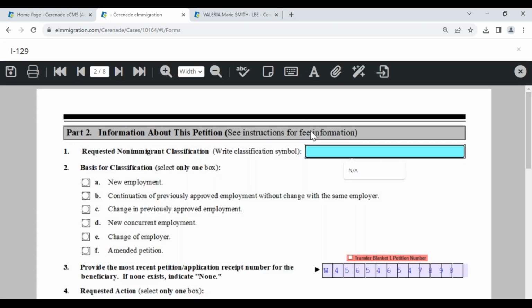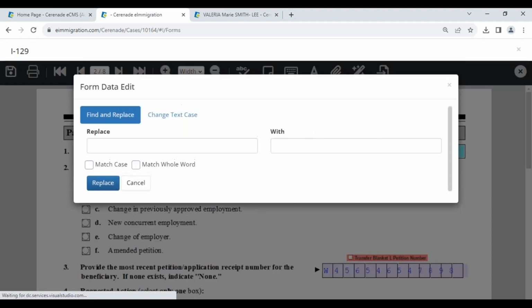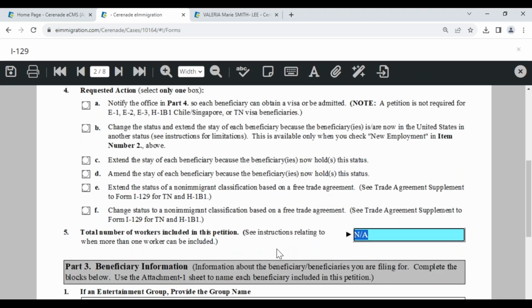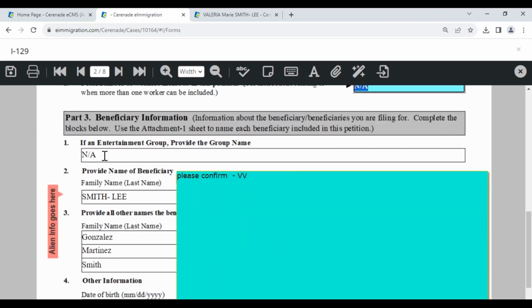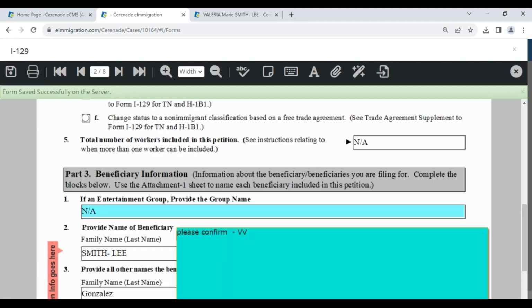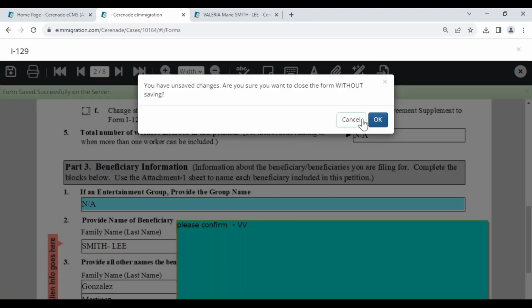Now, when you're done with the form, if you click on this icon that says form data edit, it looks like a magic wand, you can replace this with this. So I'm going to leave it blank. I can replace every blank space that I left with NA. I don't have to do this manually. Let me know if you have any questions about this or anything in general. We're going to move on to process steps. So I'm going to save the form. But again, if you have any questions about forms and how they auto-populate or any of the tools, let me know.